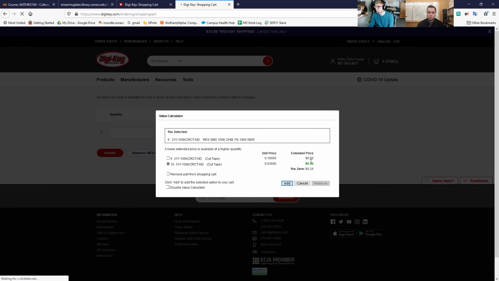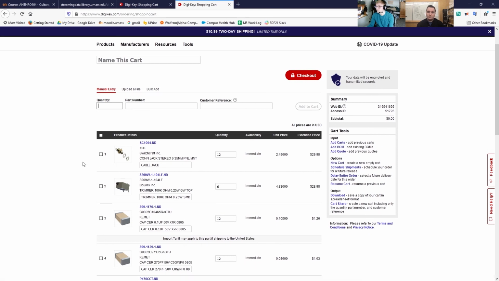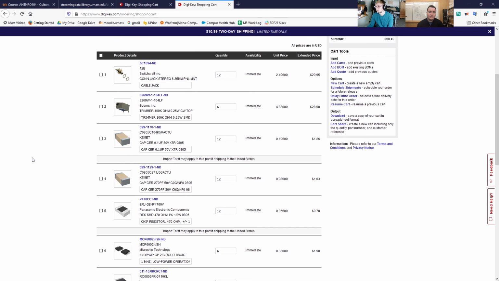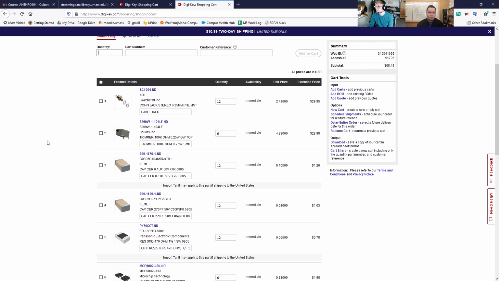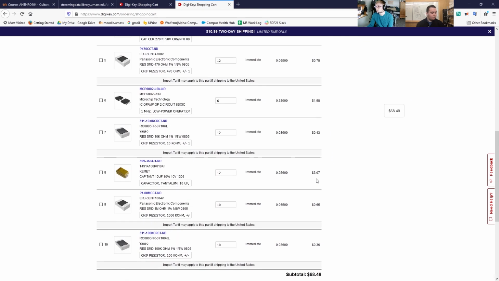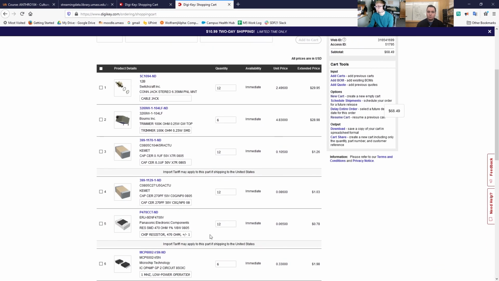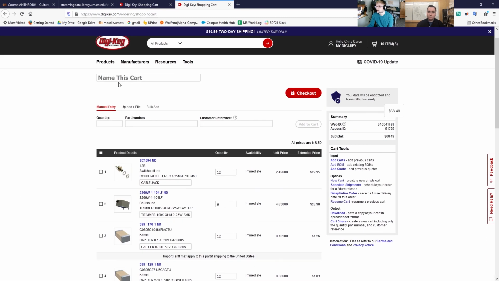Here's one where I save a bunch of money by actually buying more. I often order at least 20 extra resistors just because they're so easy to lose. So I'd suggest doing that. So for 6 boards, it actually only came out to $70, which means that the price did indeed go down. And the price per board, I'm not going to do the math, but you can see it's much less than $20. And then I can name this cart if I want to.